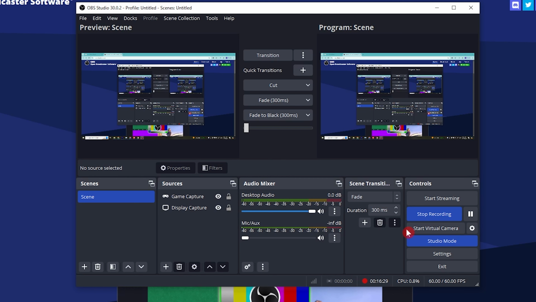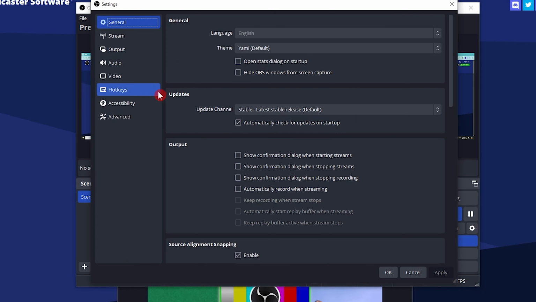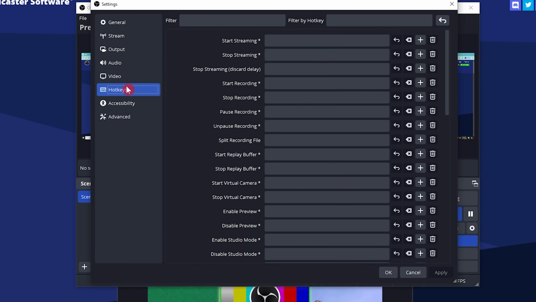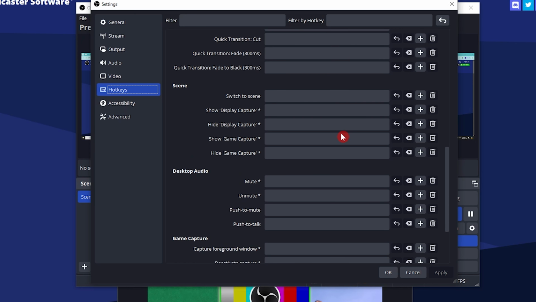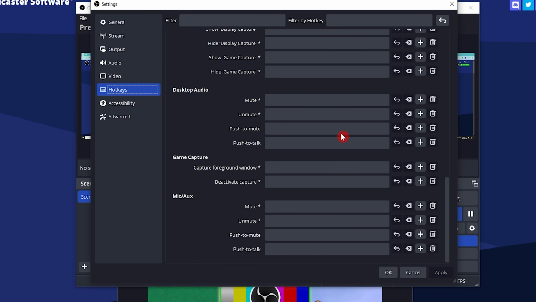Over here, I could add all sorts of different sources to my scene. And I also have an audio mixer where I can set all the different levels on my microphone or on the system sound. Similar to the other apps, if I go into Settings, I could also set shortcut keys for pretty much anything. I could set shortcut keys to start the recording, to stop the recording, to pause the recording, so I have full control.